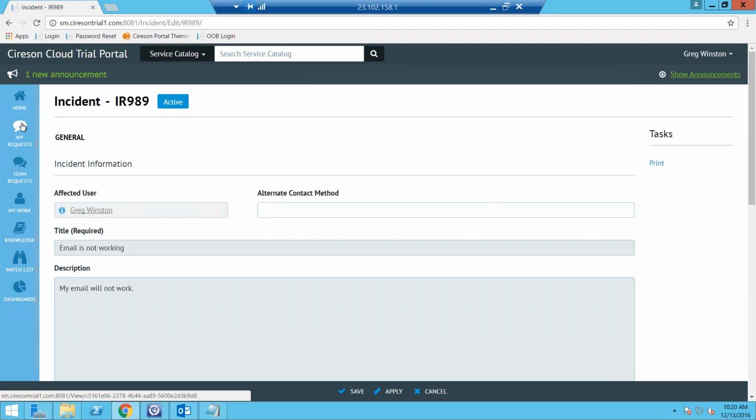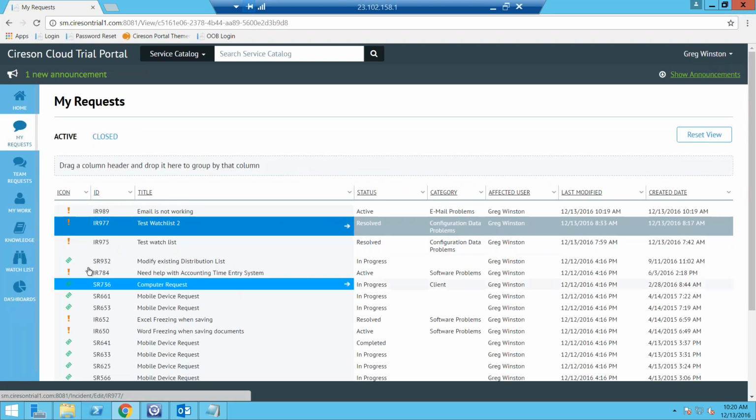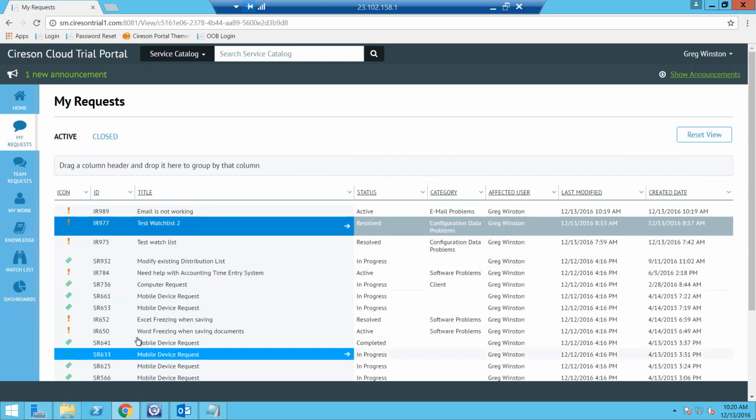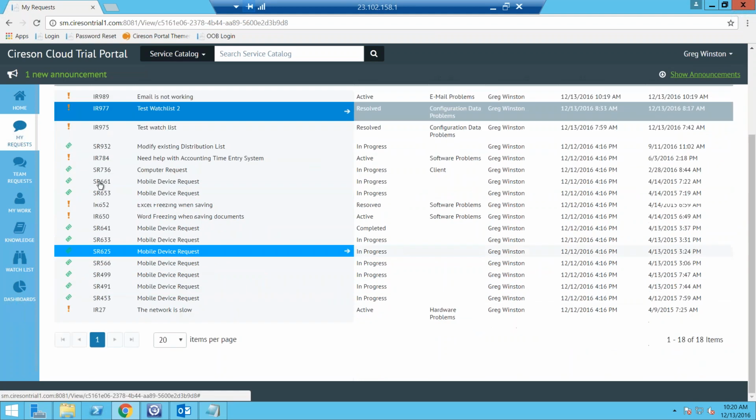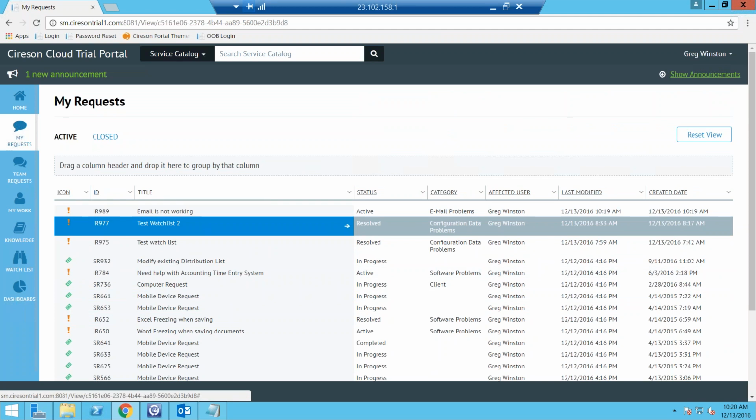Another thing I want you to notice about my requests is that I have incidents and service requests all in the same list. So I don't have to have a separate list for incidents and a separate list for service requests, and try to figure out which is where in this portal.